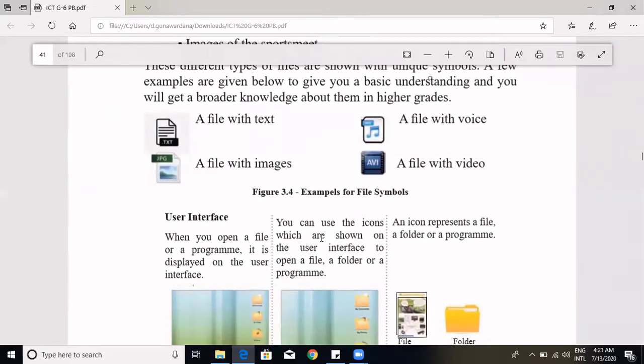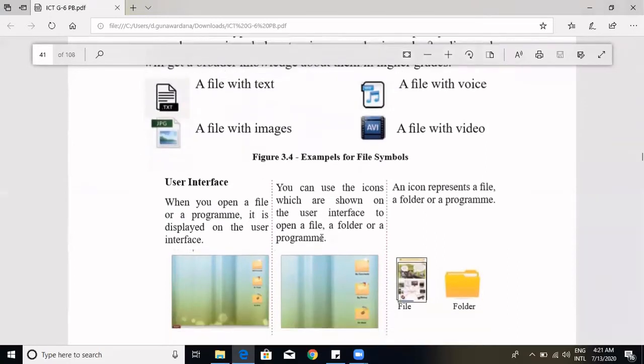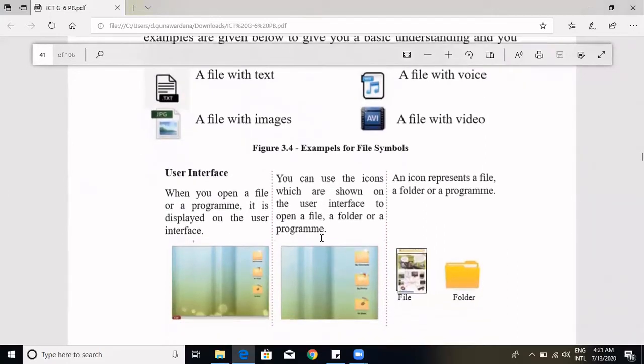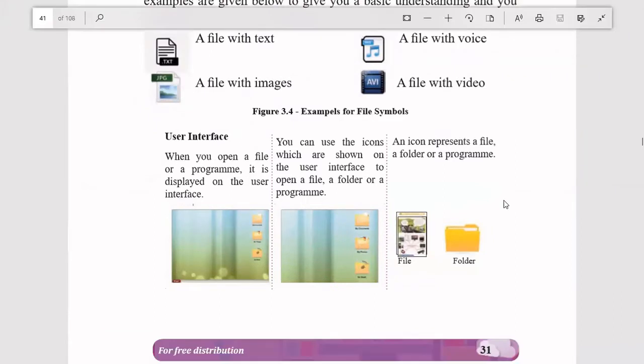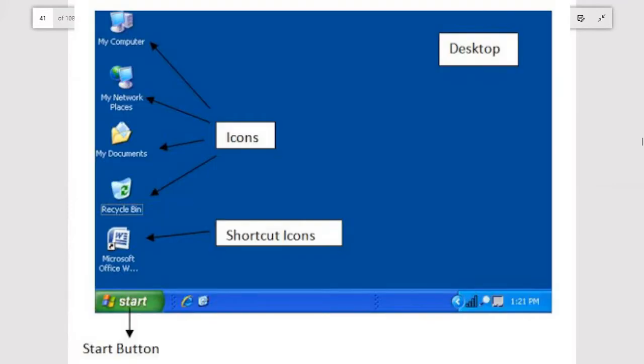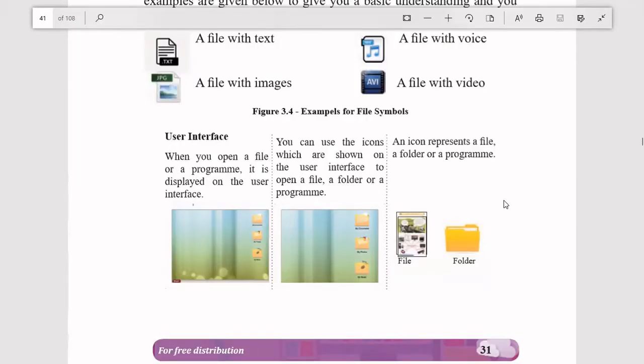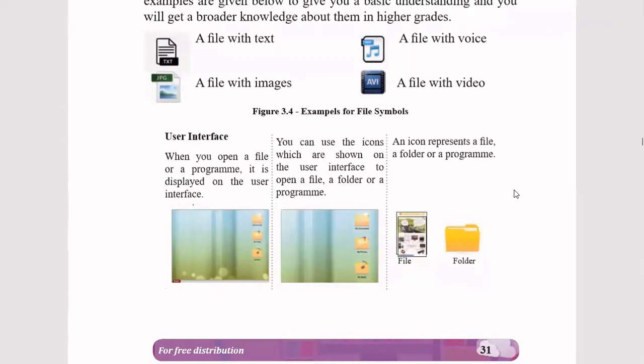So then it talks about basically user interface, right? When you open a file or a program, you can see it on your screen. And the icons are very important. As we see, there are folder icons, and for each file there are different kinds of symbols. So it is very easy to identify, because an icon is representing a file, a folder, or a program. So you can easily identify the file.